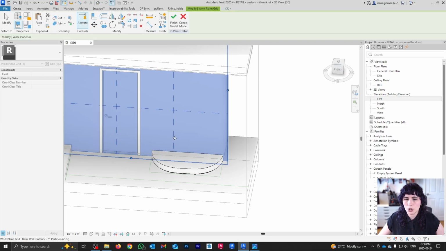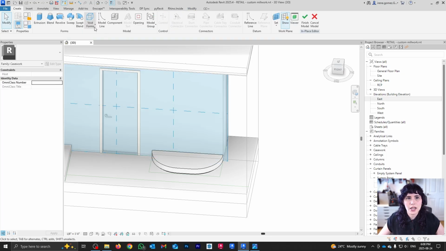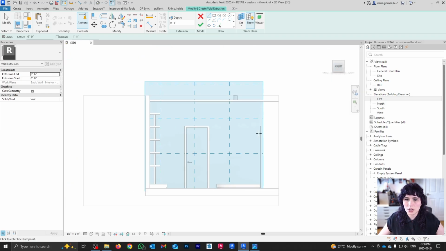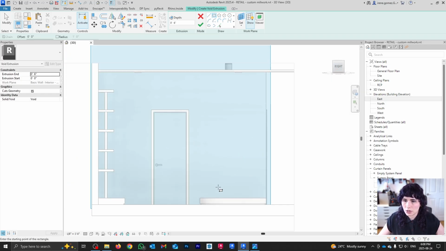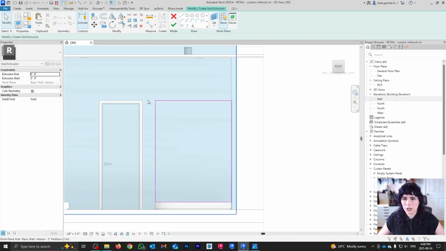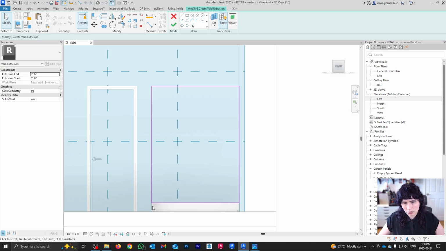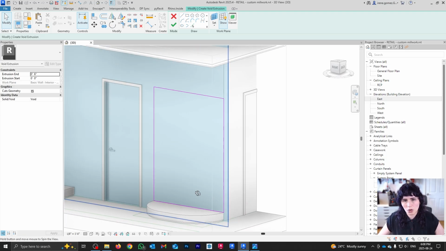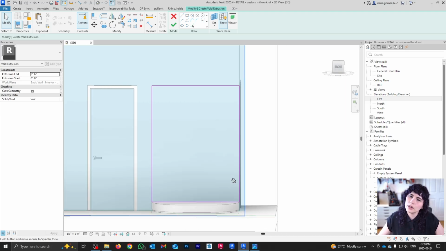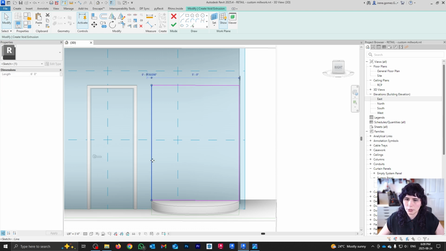I'm going to set my work plane to be this wall, and then I am going to create a void extrusion. Now I'm going to align here with this view and start with a rectangle. Let's say I'm going to make it like this. I basically want it to be aligned with my door frame. Now, I don't want it to be right on the edge because there you have the wall, and I think it's going to look kind of weird. So instead, I'm going to give it a little bit of an offset.